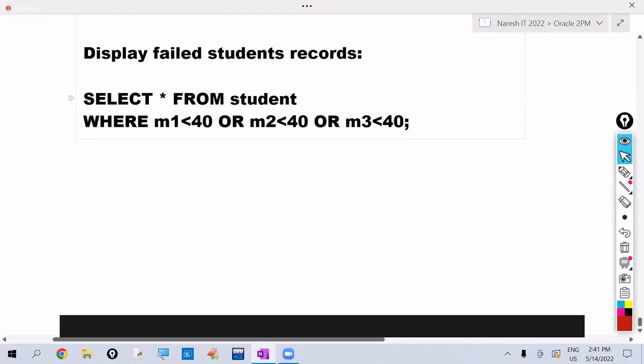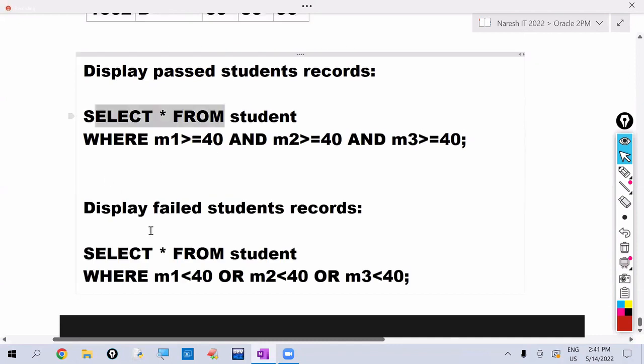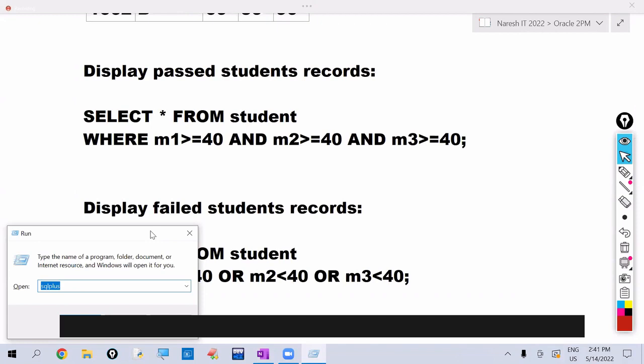Okay. Now, these are the queries. I'm opening SQL Plus and I'm showing it practically. Observe.